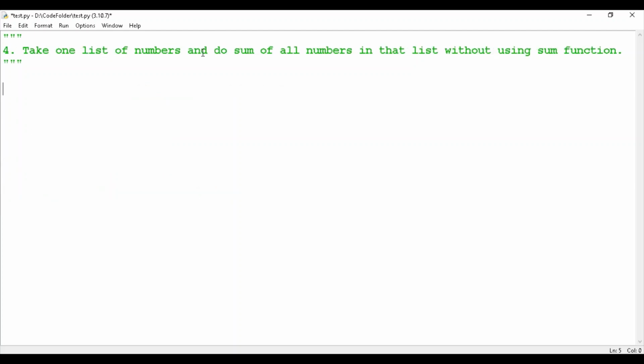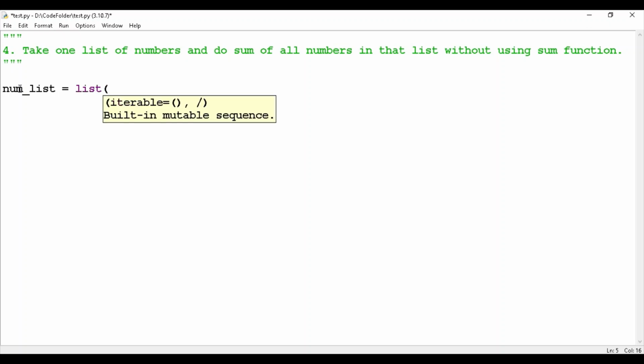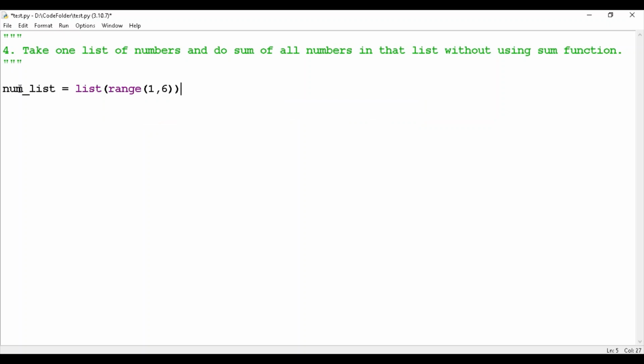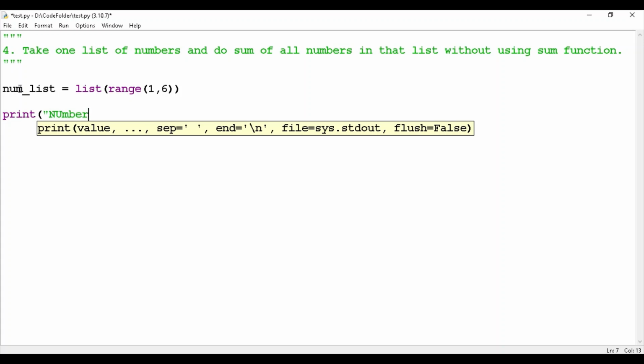Next, take one list of numbers and find the sum of all elements in that list without using the sum function. Here we have to use the concept of a for loop. Before that we will create one list, the number list. Using the range function I will create one list of 1 to 5 numbers, so range we have to take 1 to 6. So this is our list. Print number list.